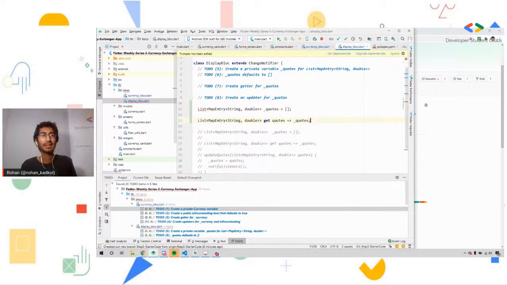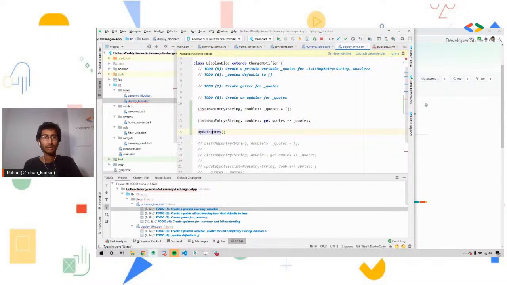And now let's create our getter, I mean our setter for our quotes. So update quotes, and let's make this quotes, and let's have a list of map entries of string and double. So basically a list of tuples, basically quotes, and underscore quotes equal to quotes. And just like last time, we do this amazing thing called notify listeners.